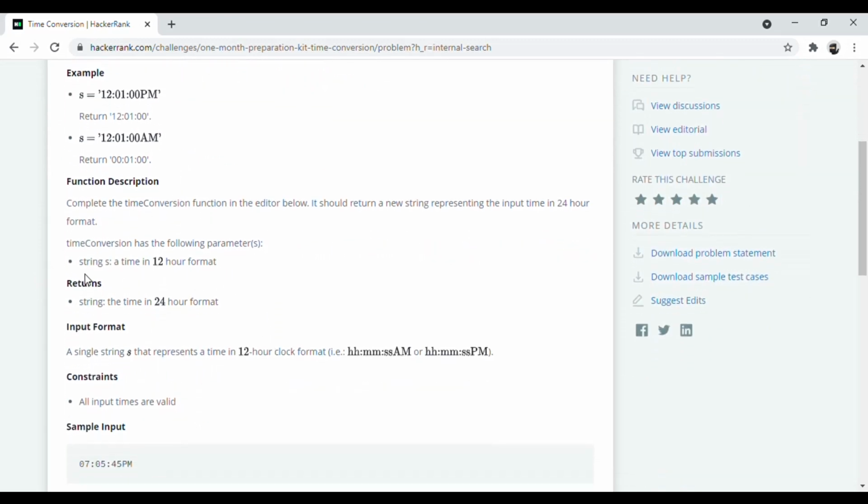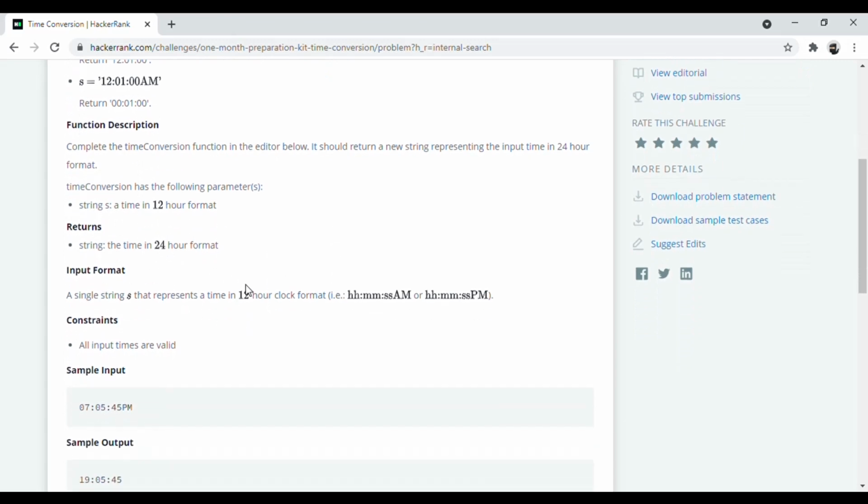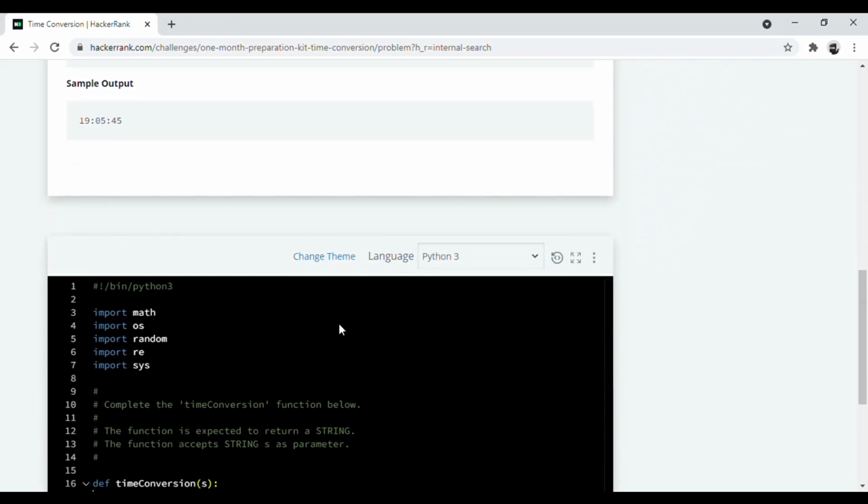So this is how the function would be: string s with a time in 12 hour format. We have to return a string in 24 hour format, and the input format over here is given, which is hours, minutes, seconds, and then AM or PM. Since this is already defined, we can use this to make our logic simpler because the input will always be in this particular format itself. So with that, let's get started.